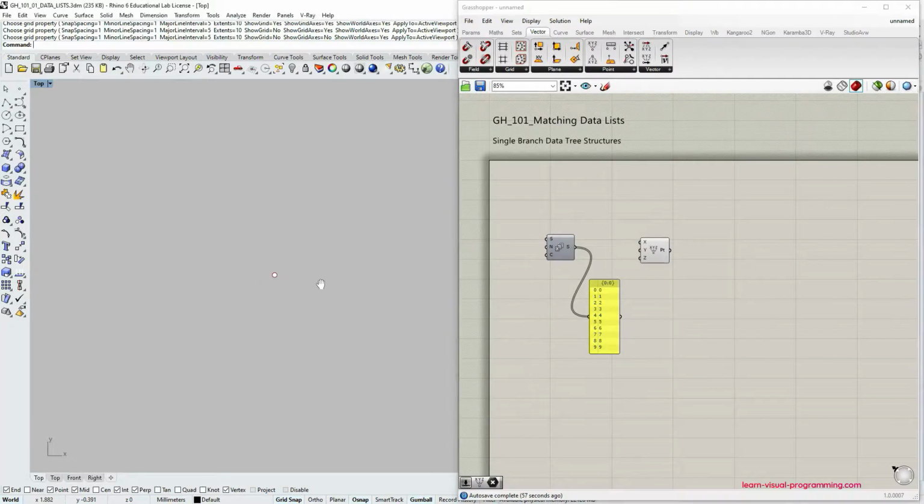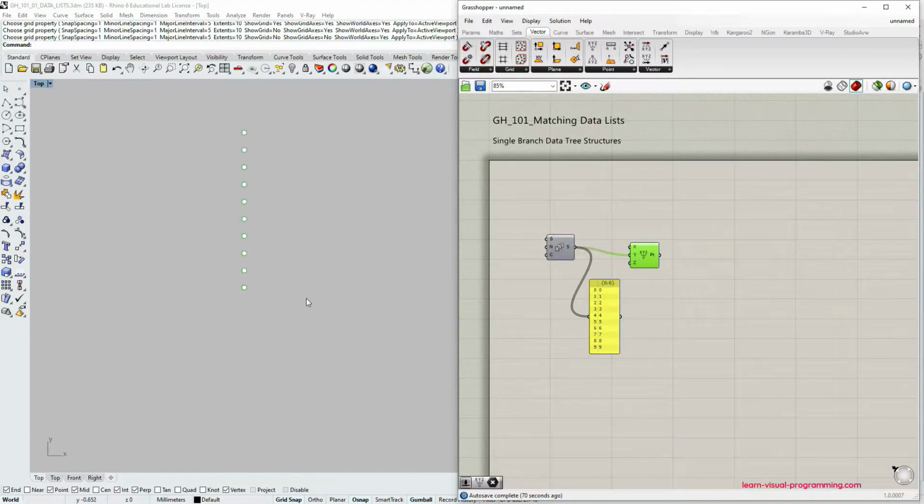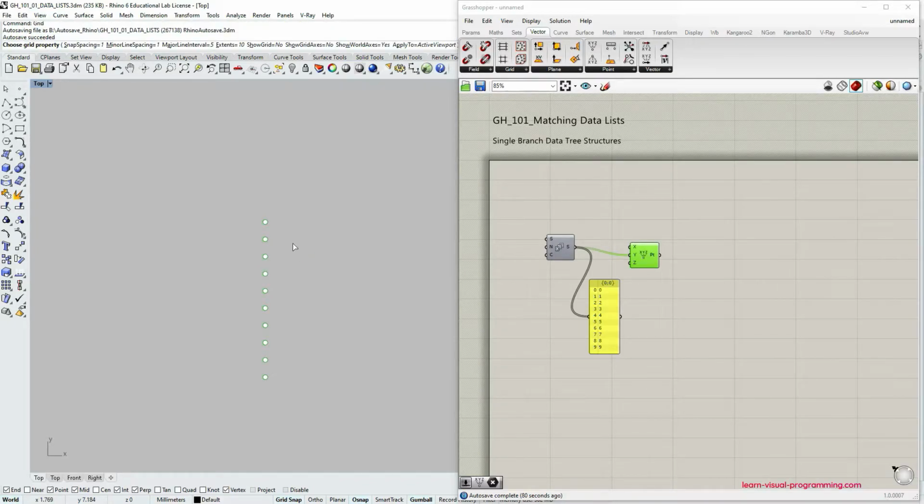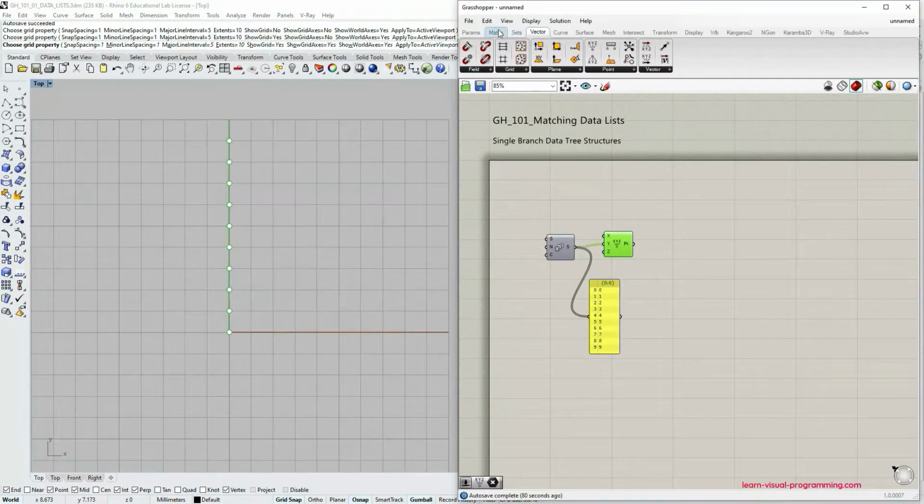Let's go under vector, point, and choose the construct point component. And let's connect the series output to one of the coordinates. It doesn't matter which one. I think I'm going to disconnect the X input and then connect the series output to the Y input for the construct point component. And I'm also going to turn on the grid preview in the Rhino window so you can see that these points are generated as an array along the Y axis.